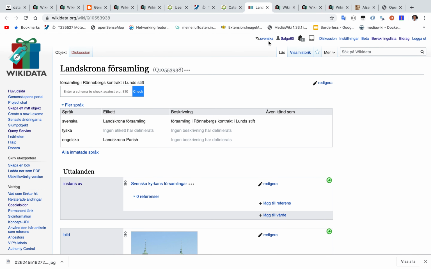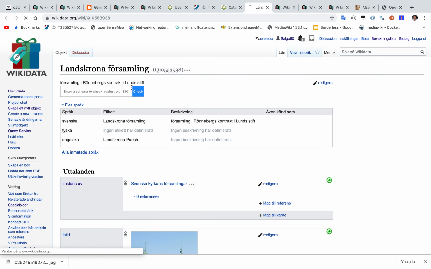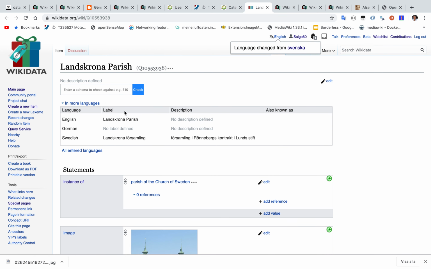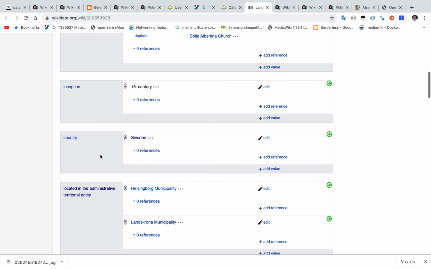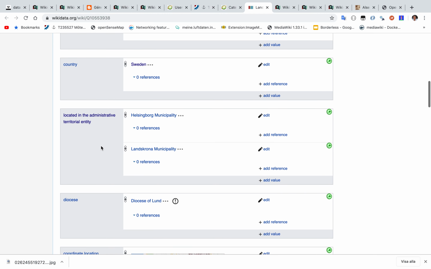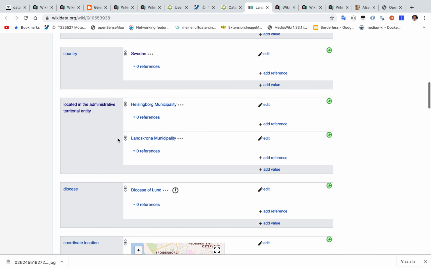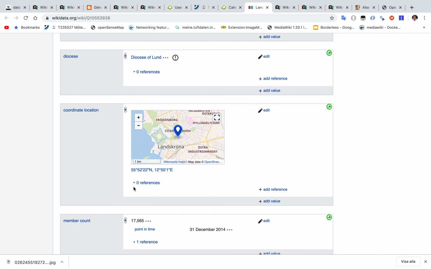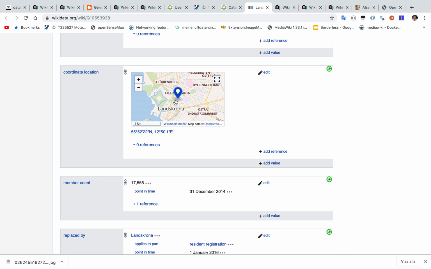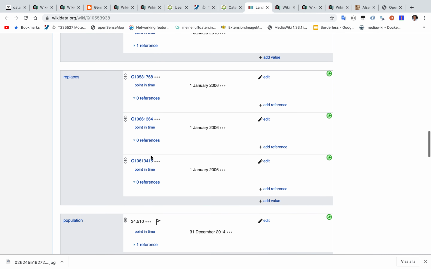And this Wikidata object has a lot of metadata. So that metadata can then, it's CC0, so it can be used. We have the label in Swedish, we have a picture, we have inception when it started, we have where it is located, it has changed over the years, and we have a location of it. And that's normal, the church. We have also how it is replaced.